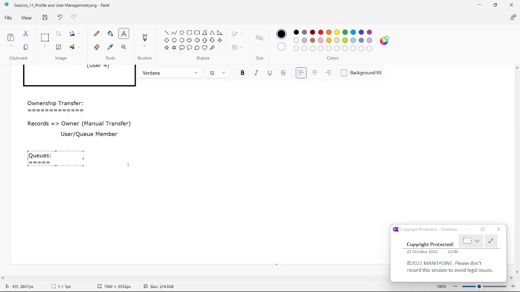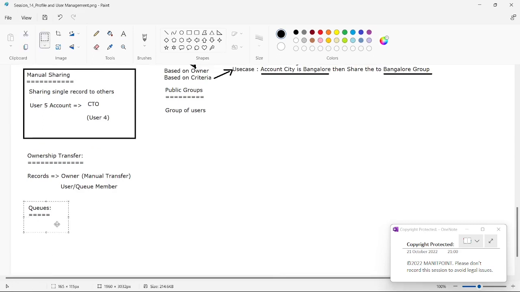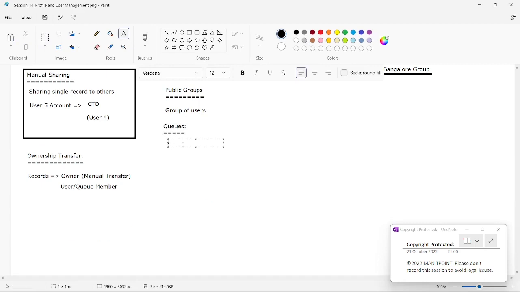Previously we have seen public groups. Now we'll see about queues. What is a queue? A queue is also a group of users. A public group is also a group of users, and a queue is also a group of users. So what is the difference between both? Let me explain the concept of queue so that you will get to know what is meant by queues.